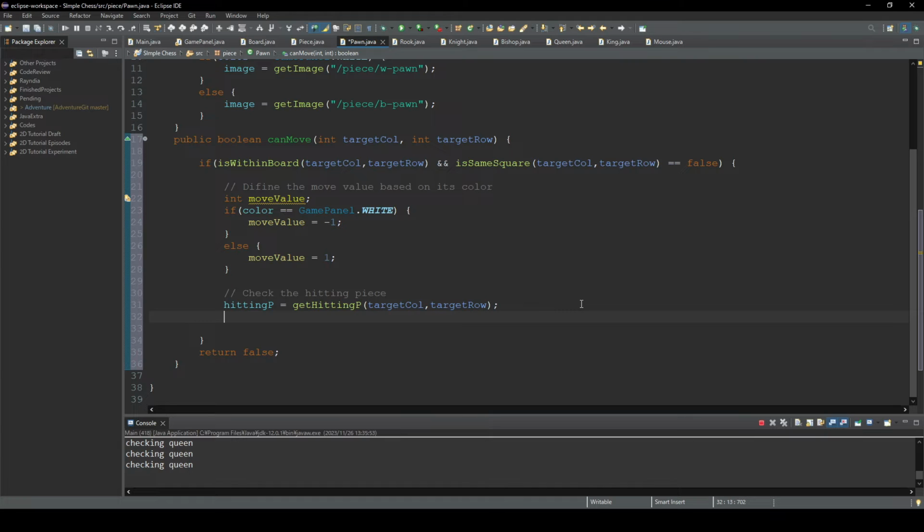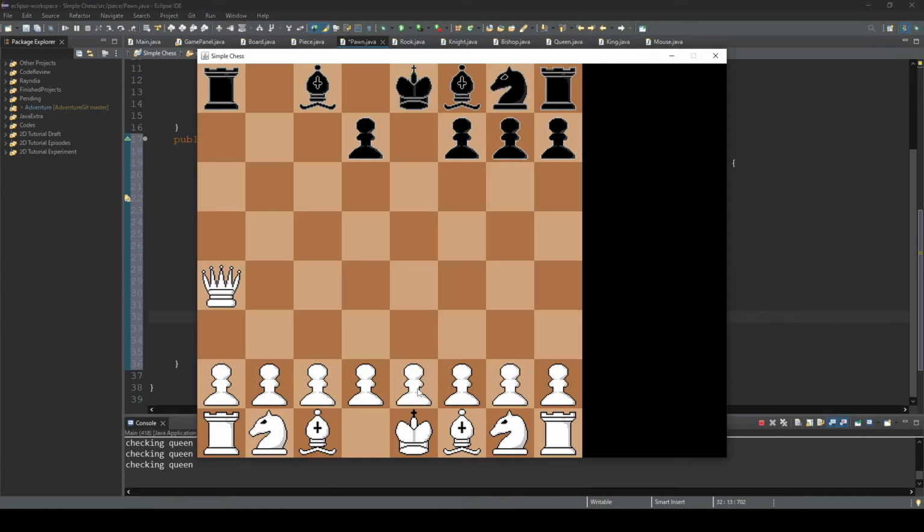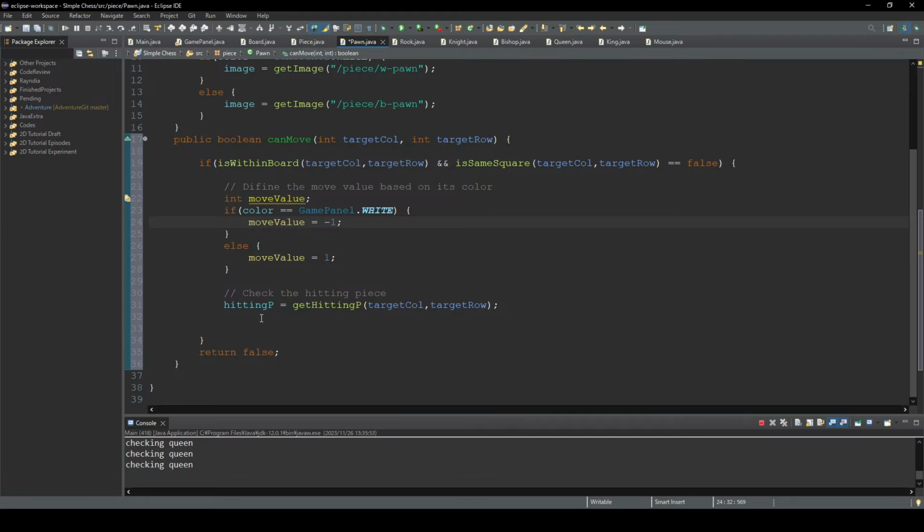The reason is we cannot use this valid square method for pawns because a pawn cannot move forward if there is a piece in front of it. So hitting a piece doesn't necessarily mean the pawn can capture it. So we handle this a bit differently here. So first, one square forward movement.